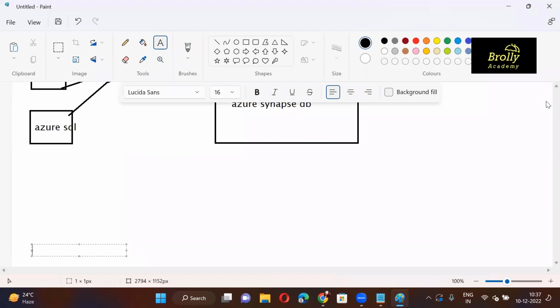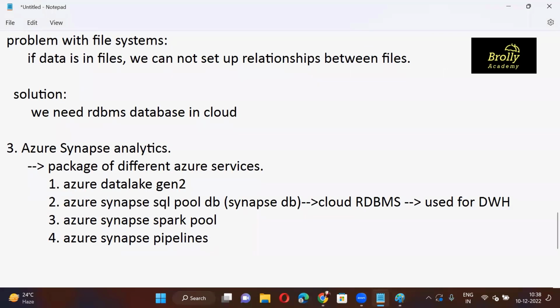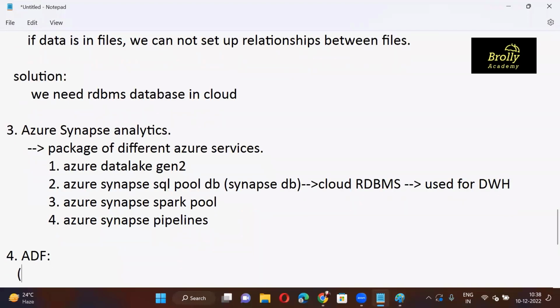But how to connect with source systems, how to load into warehouse systems, and between them how to perform the transformations, that is the role of your ADF. So simply, the fourth product is Azure Data Factory. Already I have written the abbreviation, full form of it, Azure Data Factory. So you can say it as a cloud ETL, not ETL, the work style is ELT. You can say cloud ELT.